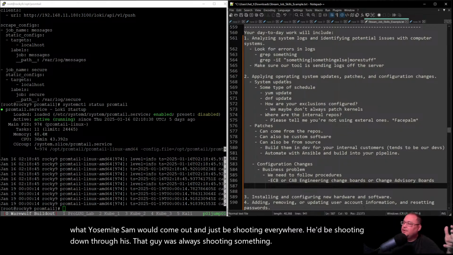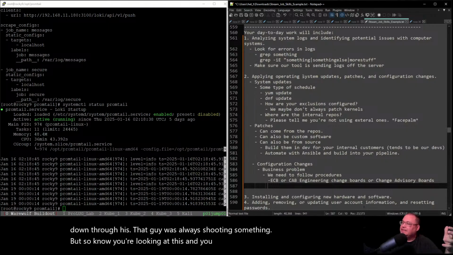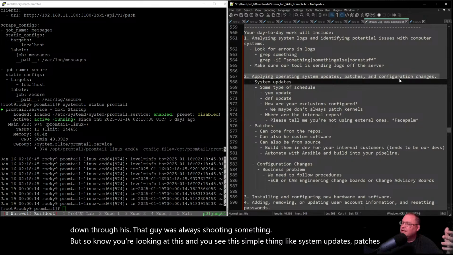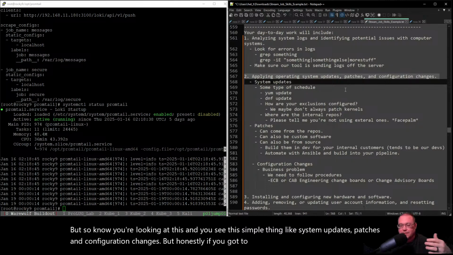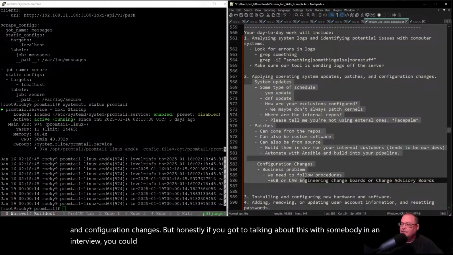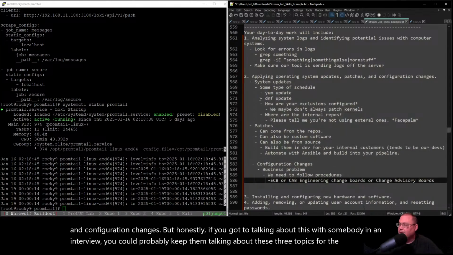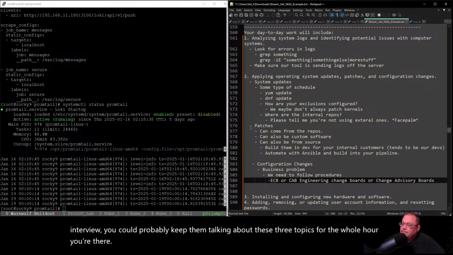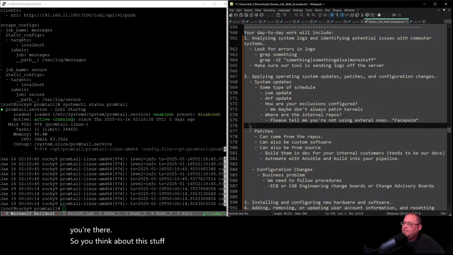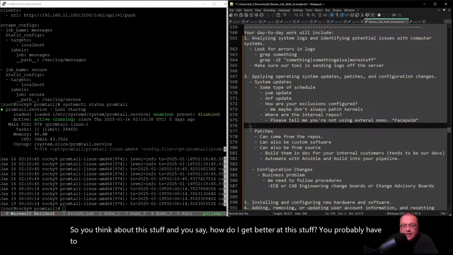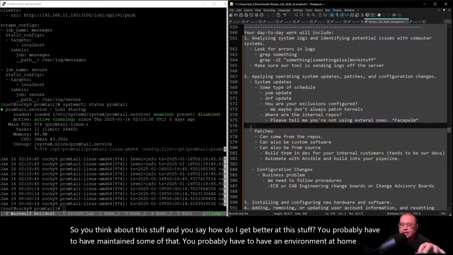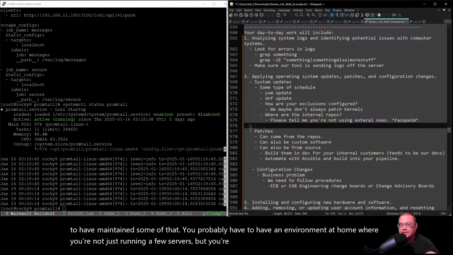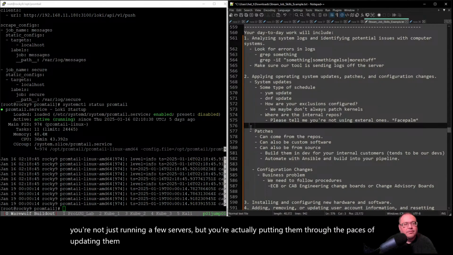But yeah, so you're looking at this and you see this simple thing like system updates, patches, and configuration changes. But honestly, if you got to talking about this with somebody in an interview, you could probably keep them talking about these three topics for the whole hour you're there. So you think about this stuff and you say, well, how do I get better at this stuff? Well, you probably have to have maintained some of that. You probably have to have an environment at home where you're not just running a few servers, but you're actually putting them through the paces of updating them and making sure that they're set up.